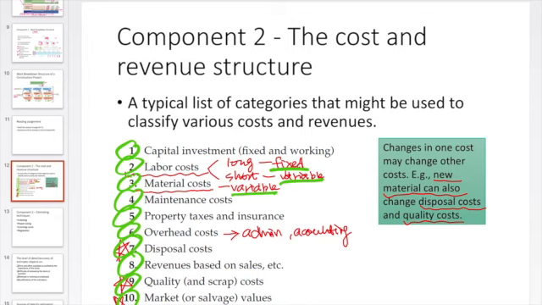Okay, they're different. And one more thing I want to point out is the changes in one cost may change other costs. So see, we have these different types of numbers. So sometimes the change in one item will cause the change in another item. They are interrelated. For example, the new material. So if you buy some new material, the material cost will be different, okay? But that also can change your disposal costs and the quality costs.